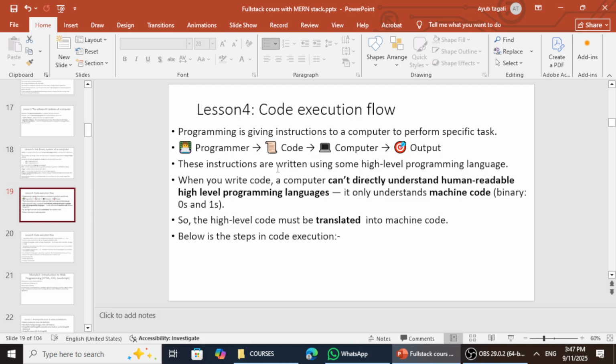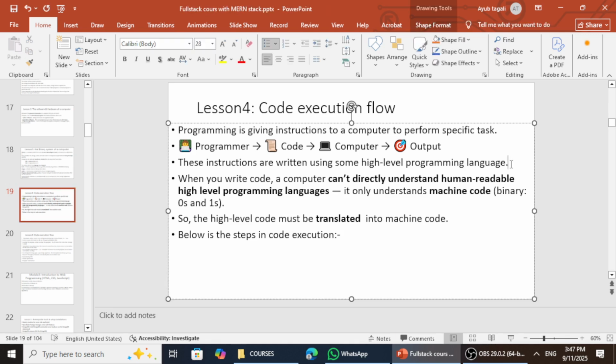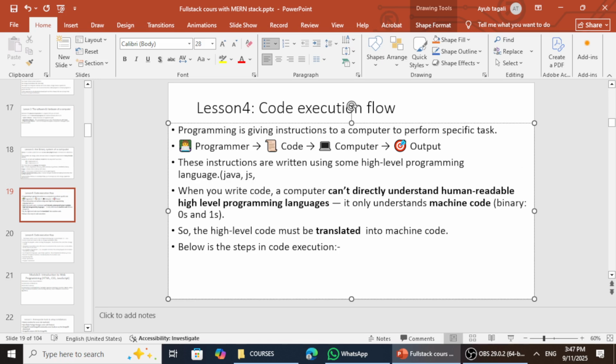These instructions are written using high-level programming languages. Examples include JavaScript, Python, and many others. We use these programming languages to write the instructions, but before the computer can execute them, note that the computer cannot directly understand these human-readable high-level programming languages.